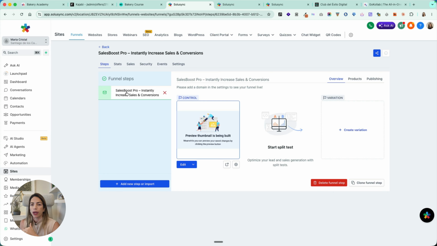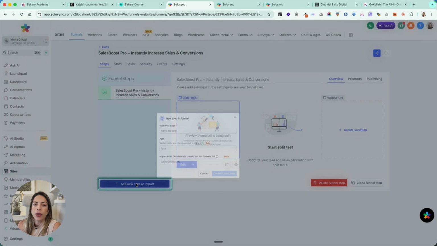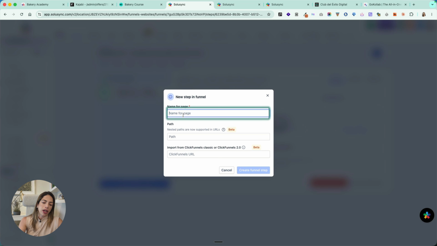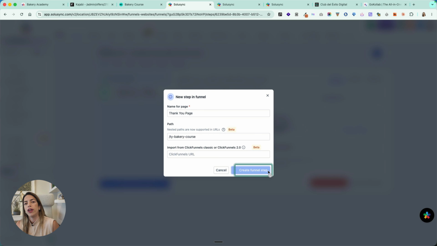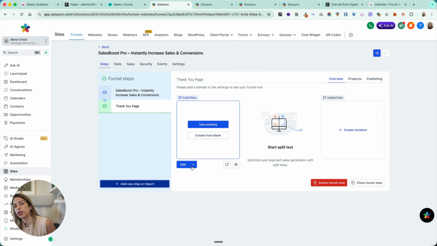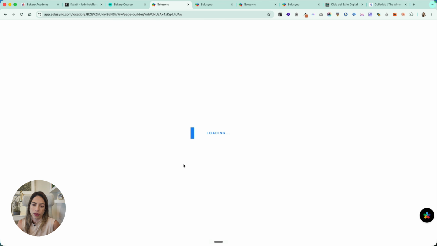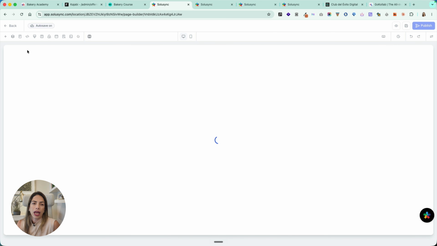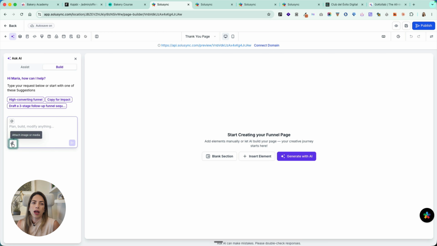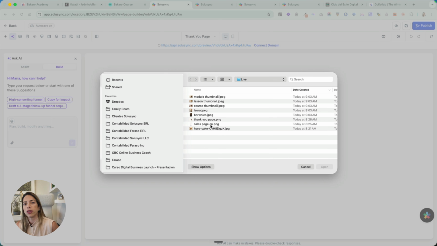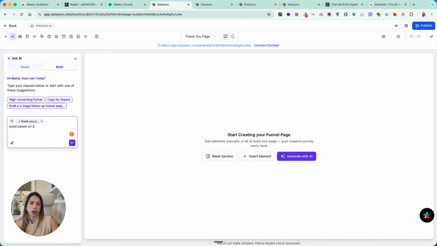We need a thank you page. So I'm going to click here and add a new step. And I'll put a thank you page, create the funnel step. And I also want AI to build this for me. I'll just leave their AI running inside this thank you page. So let's click on the AI button, click on build, upload my thank you page, but I already have the design. Click on build based on screenshot attached, send.